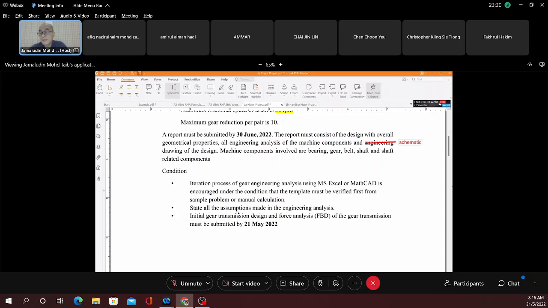Then you develop one system using another method, MathCAD or Excel, or even programming using what you have learned, to iterate the process. That means you input all of it. Remember the three pairs, and you get the final module.